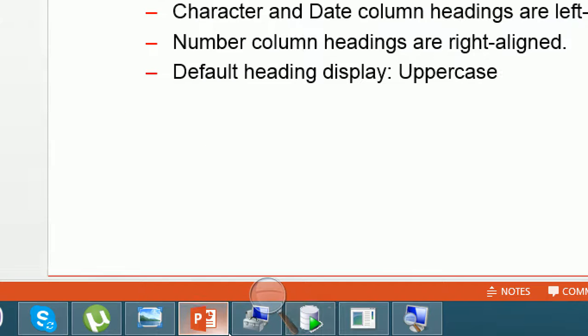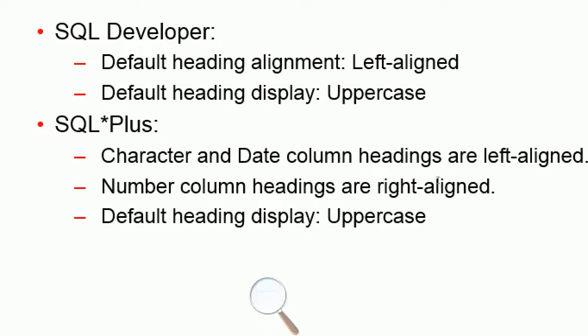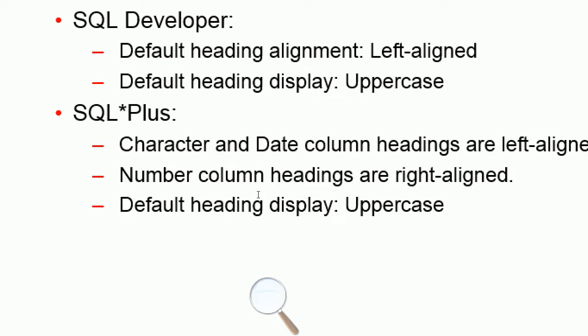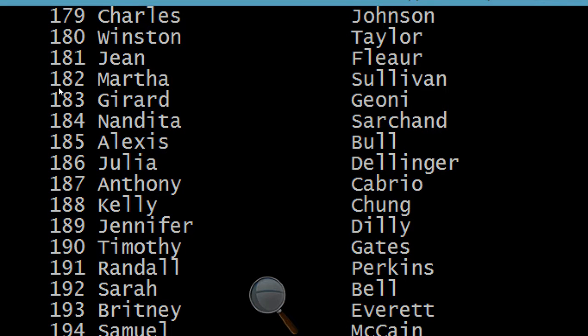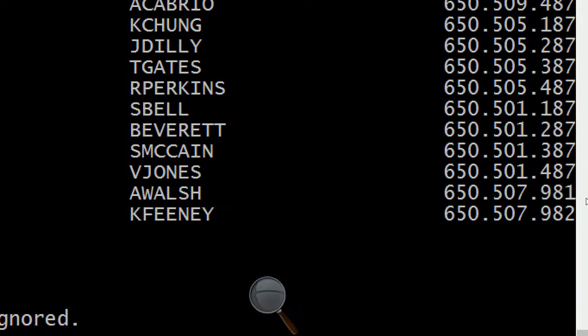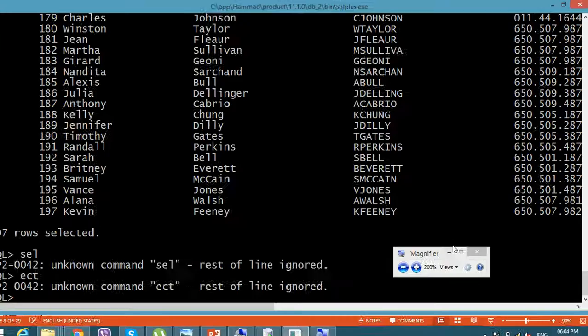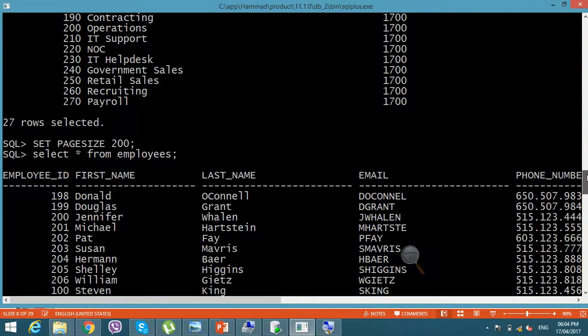Now what is the case in SQL Plus environment? Character and date column headings are left aligned. Number column headings are right aligned. They are all shifted towards the right side. And default heading display is uppercase. So you can see here in that environment as well, they are left aligned. Wait, let me reduce the size. So you can see here that they are in uppercase as well.